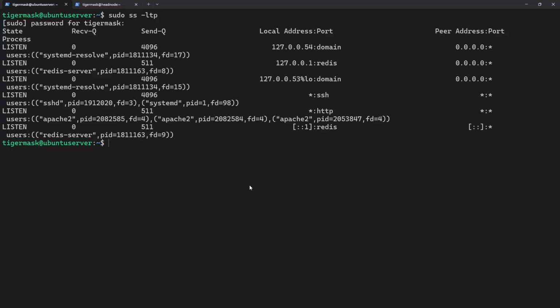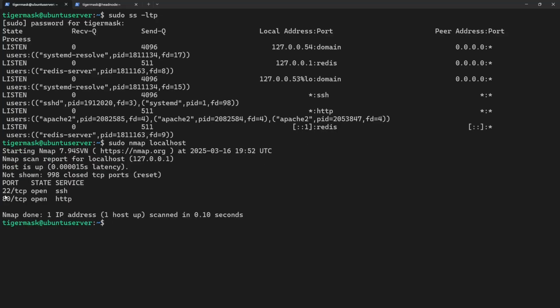Now, I've already installed nmap. A lot of times nmap is not installed. But let's do sudo nmap localhost. So as you can see, 22 is open for SSH and 80 is open for HTTP. Cool beans. Both those commands are exactly the same on Ubuntu or Red Hat.